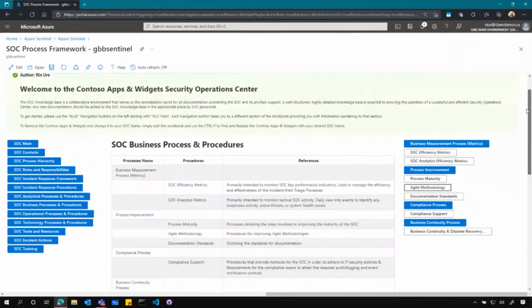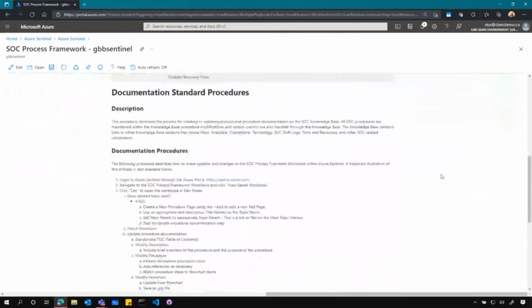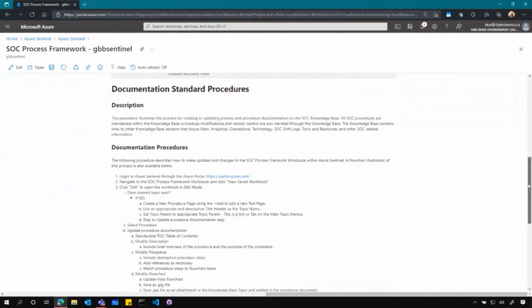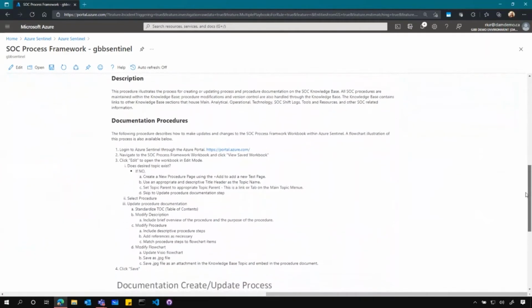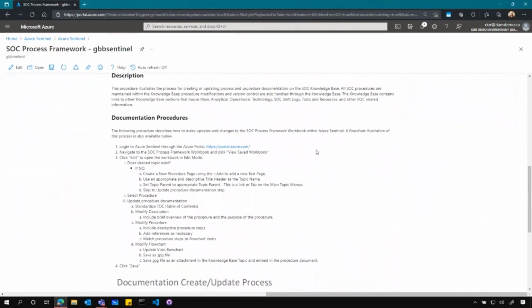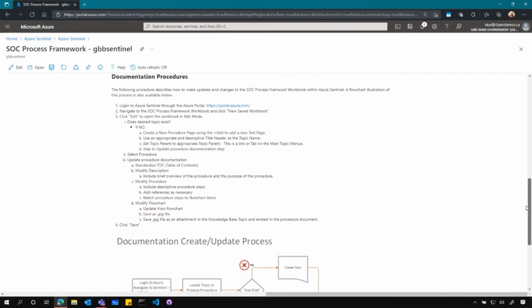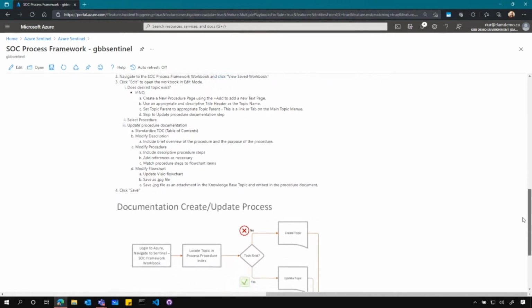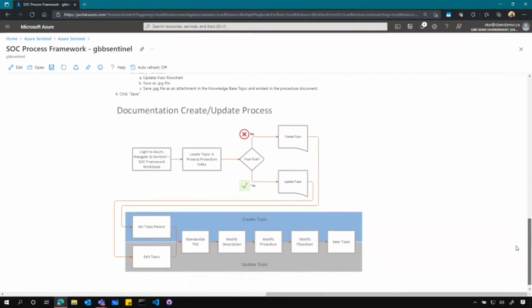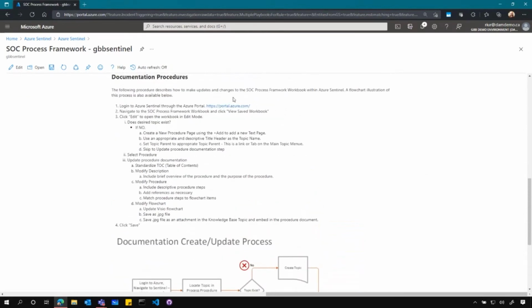Last but not least is our documentation standards. And the documentation standards is really straightforward. We have our description, and I'm just going to gloss over that a little bit, because down below under our procedures, we have a Visio diagram. I'm just going to talk to this, but if you want more of that step-by-step, we certainly have that as well.